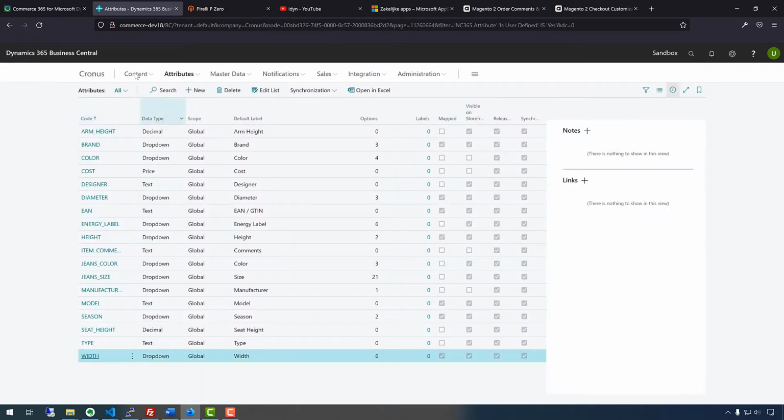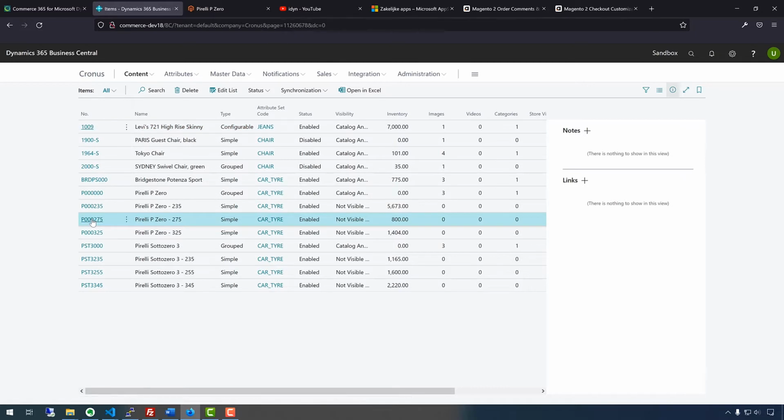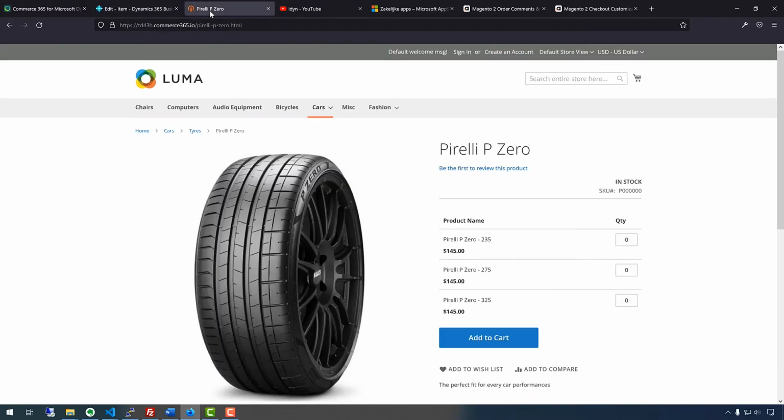And in the end, what that does is, if we go back to our products, whether it's our Pirelli P0, whatever size, here we go. Just based on these configurations in that mapping area, they always have the right size, the right height, the right diameter, the brand, the model, everything you pointed at with your mappings. So without having to rekey any data, this is what you'll get.